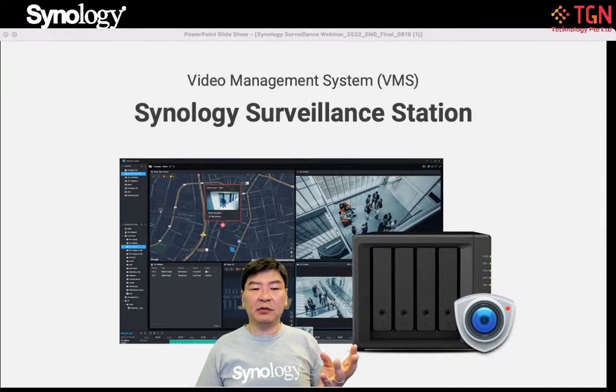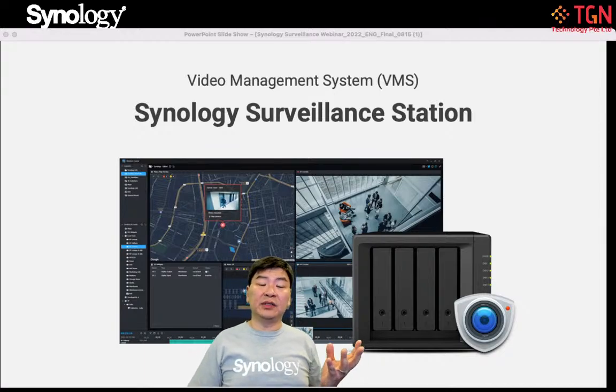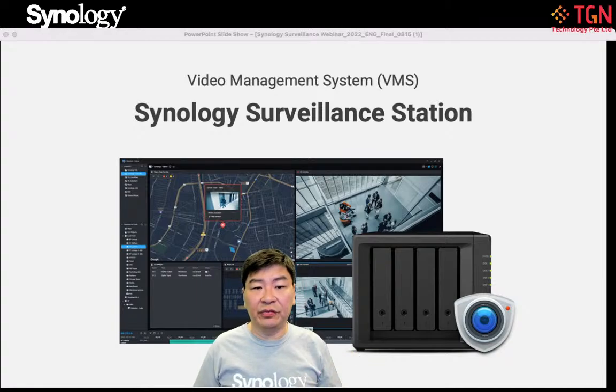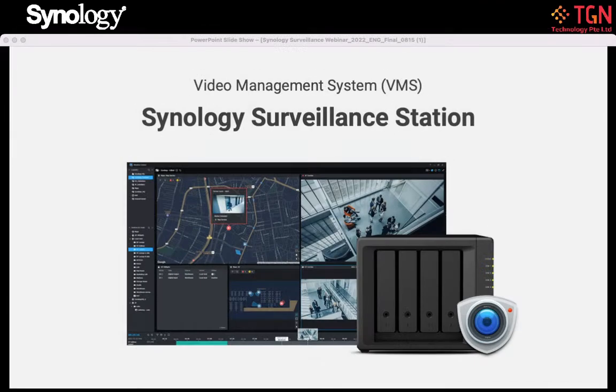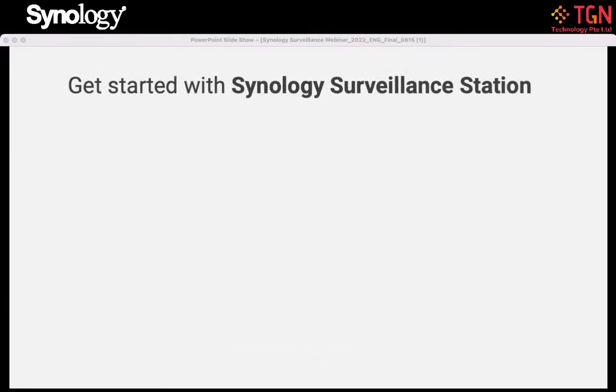And why are some of the reasons you will want to use Synology NAS as your VMS? We will definitely cover that and go into it. Right, so let's get started with the Surveillance Station.